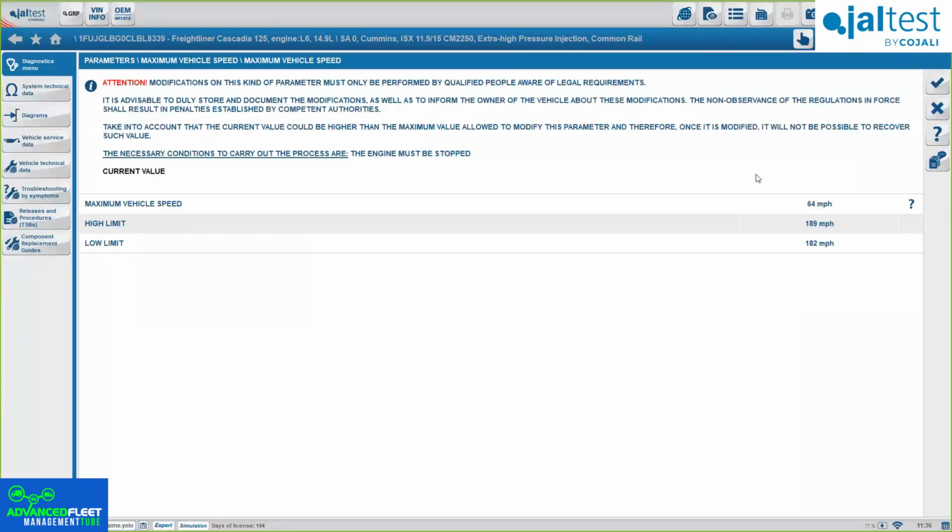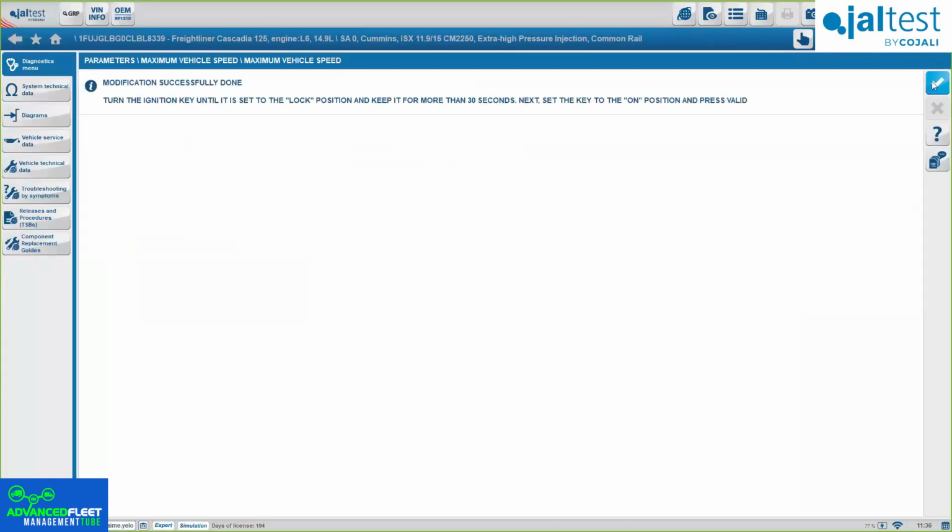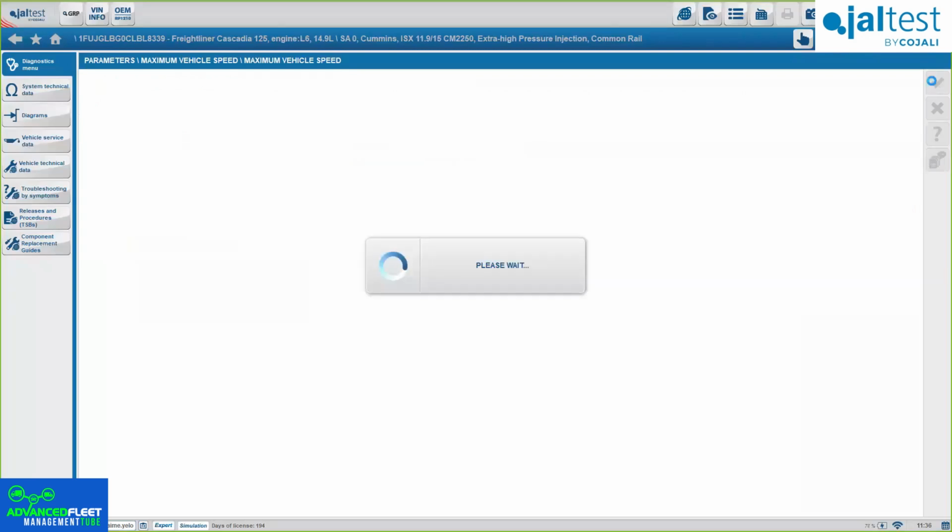Second step is going to be, in this case, how the system is available right now, and some information about what we're about to do. And last option is going to basically type in the speed. If you just follow these three steps, automatically the system will change it, and the truck should have the new speed available, okay?